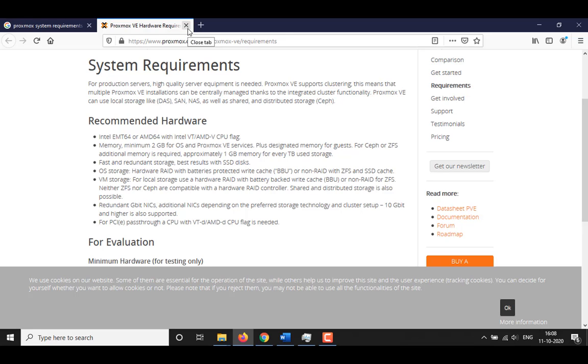For Ceph or ZFS, additional memory is required. It's approximately 1 GB per TB of storage.